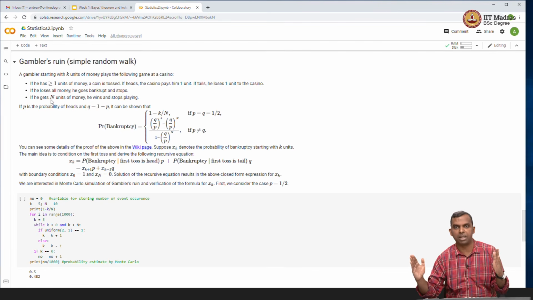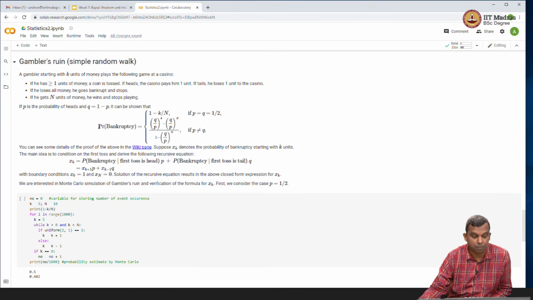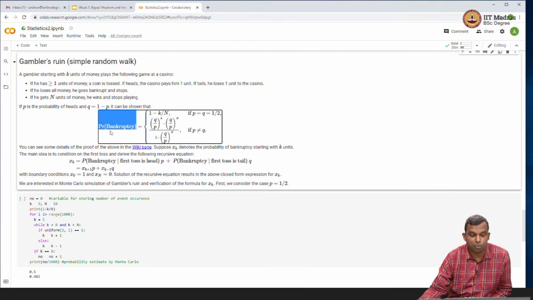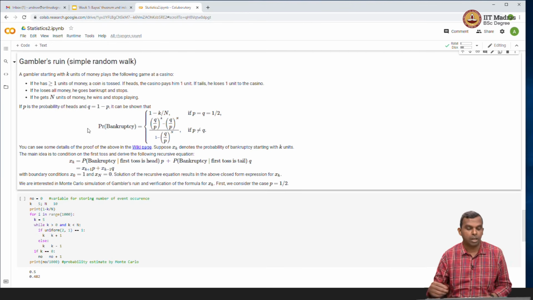This is also an absorbing barrier. So there are 2 barriers, and the person keeps drifting around. You can imagine, right? There's a toss of coin going on, and he keeps on moving, and the interesting probability to calculate is this probability of bankruptcy. I want to find out, if I start with k units of money and I play this game, what is the probability that I'll go bankrupt?